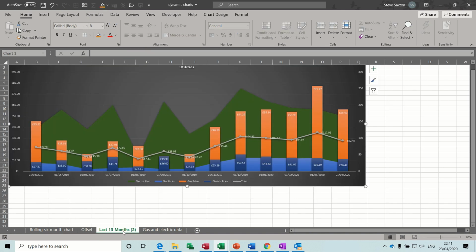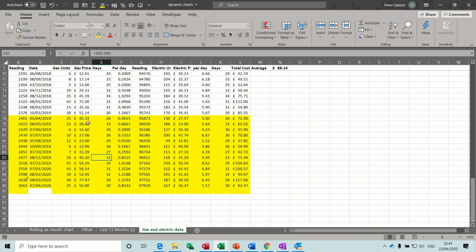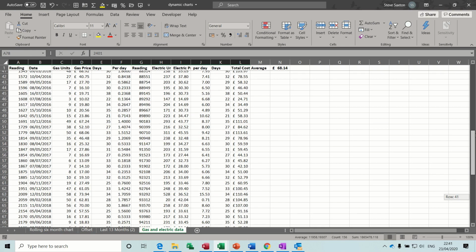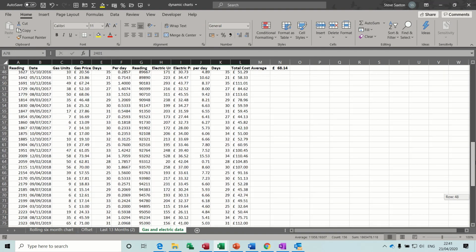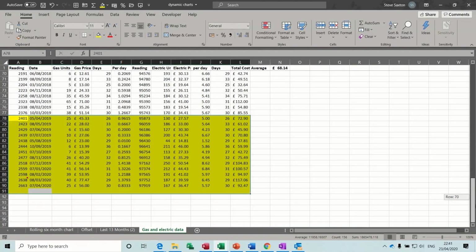So if I go on to the next one, this is a gas and electric spend for myself. I like to look at last April 2019 against this April, so it's a 13-month graph if you like, but I don't keep adding things onto it. I've got the data on this sheet, and basically I only want it to look at the last 13 months worth of data, not all of this stuff all the way back to when I started recording my gas and electric in 2012, just the last 13.